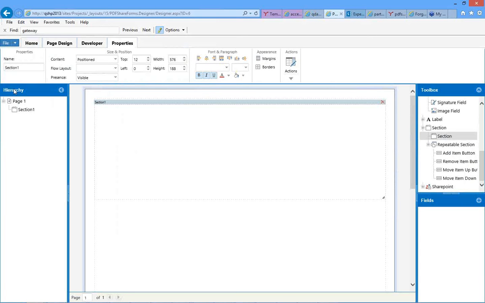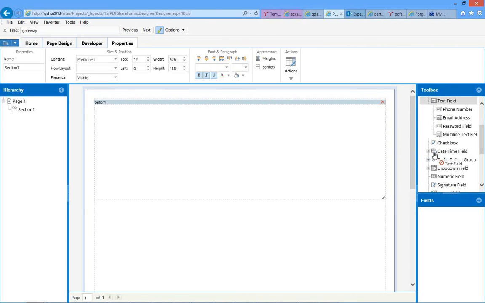Now off here on the left, you'll notice that there's a hierarchy section. This is something that's not in InfoPath. And all this is a hierarchical representation of all of the controls that have been dragged and dropped onto the design pane layout.